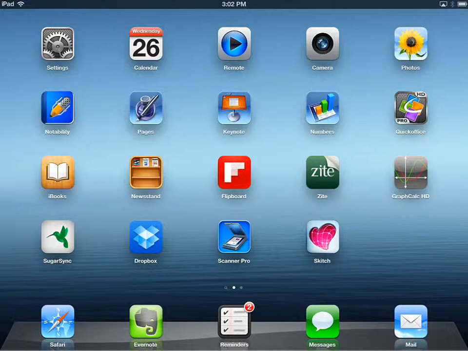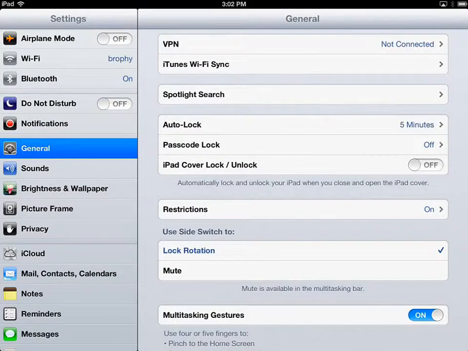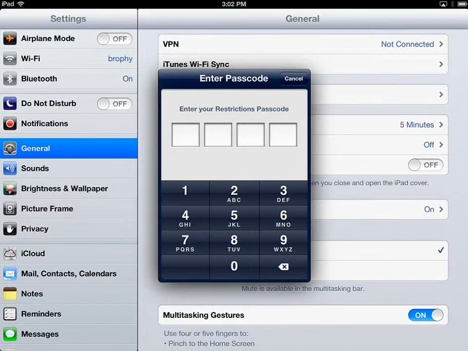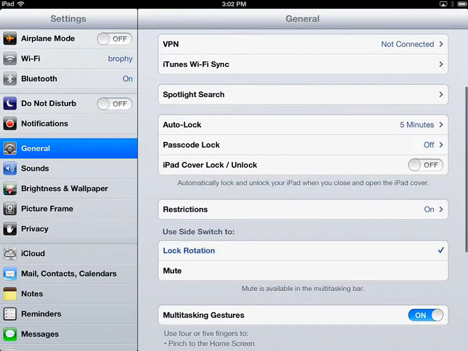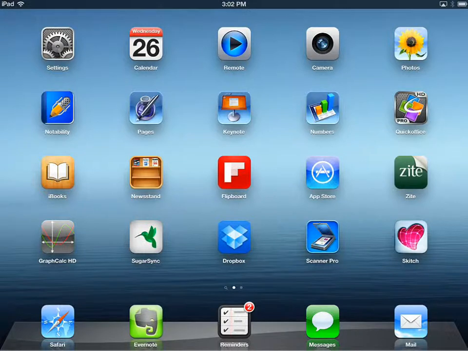And if your son or daughter comes to you and says they need to download an app, you can go back to Restrictions, put in the code, and enable installing apps again. Then when you go back to the main screen, you'll see that the App Store icon has re-emerged, and any apps that you want to have downloaded can be downloaded.